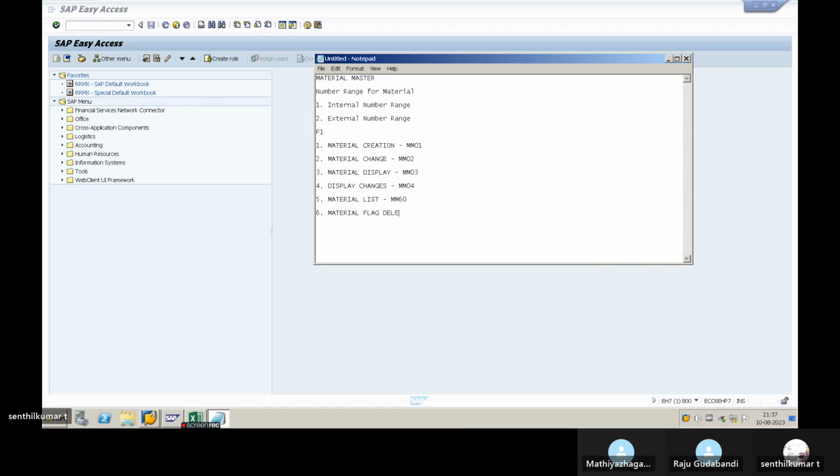Material. Sir, any possibility to show your screen as a full screen? My screen is only showing full screen. Raju, how are we using it? It's already in full screen, huh? Yeah. Okay.